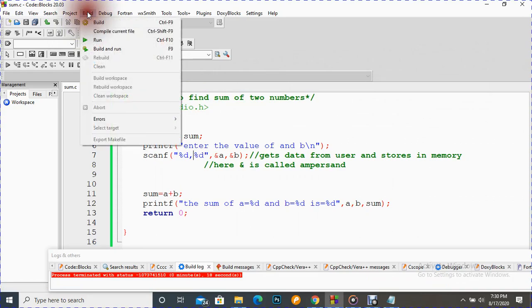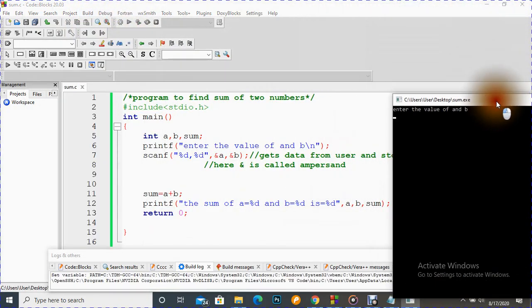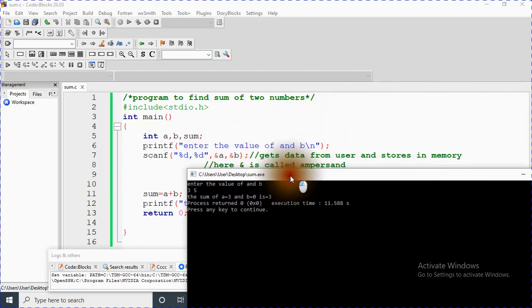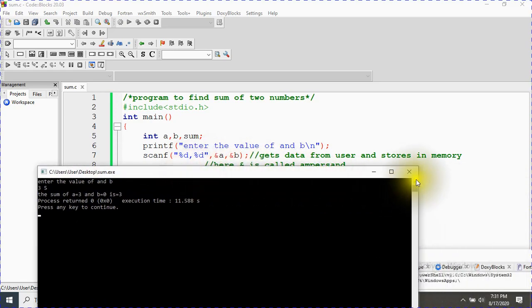But what would happen if we don't give a comma? Let's see once again. Suppose 3, 5. So we can see here, I do not put the comma, but in this program there is a comma. So what the computer does, the computer accepted 3 for a, but the computer did not accept this 5 for b. The computer accepted 0. So this is a logical error, and this logical error sometimes creates a problem for us.